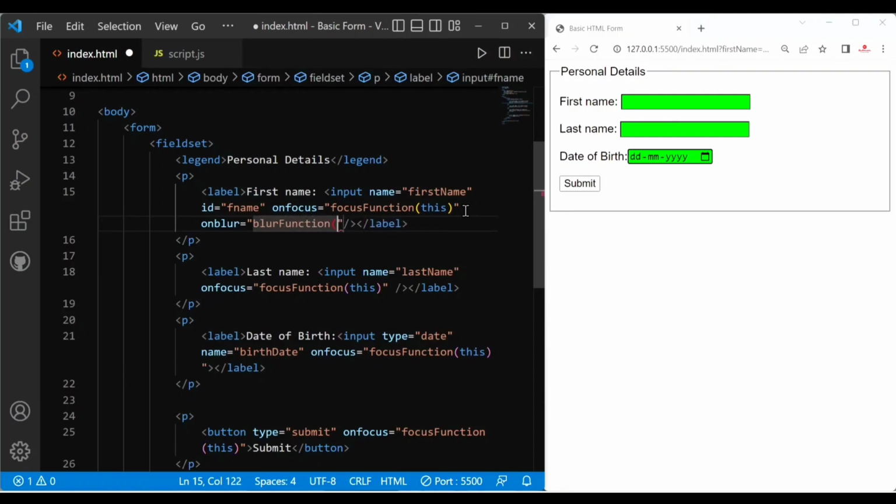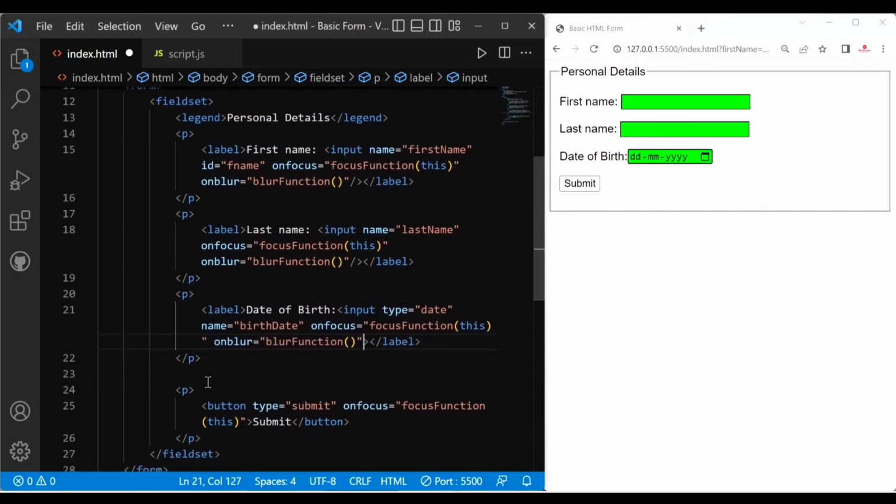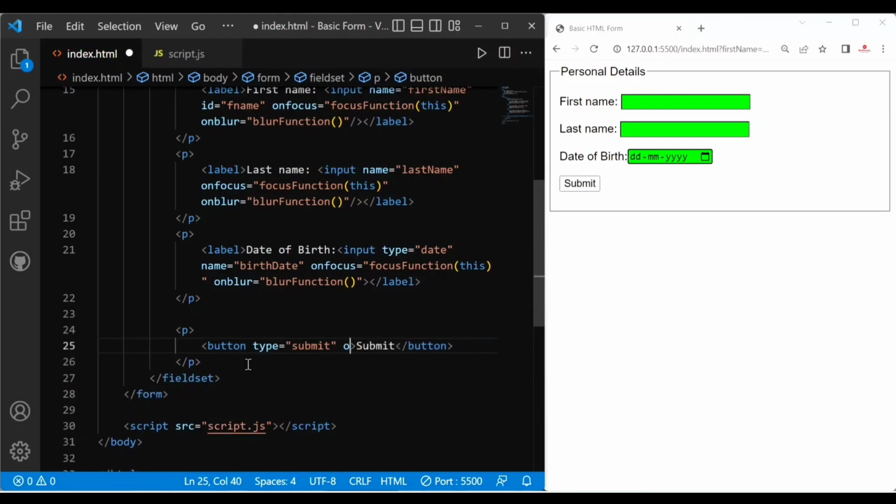For simplification, I just copy this and paste it everywhere on the input tags. Okay, I just remove the events on the submit button. Why? Because it refreshes and we will not see the changes. Okay, that's why I just remove all the events of the submit button.